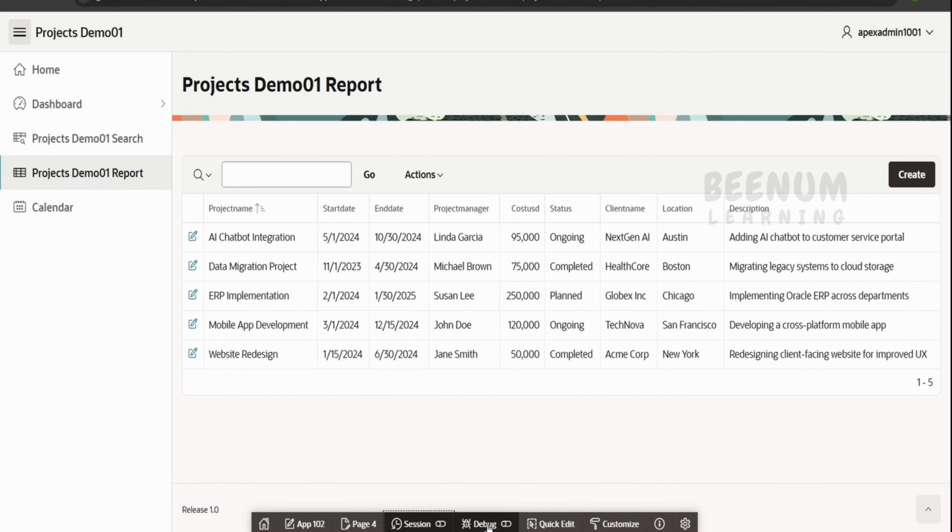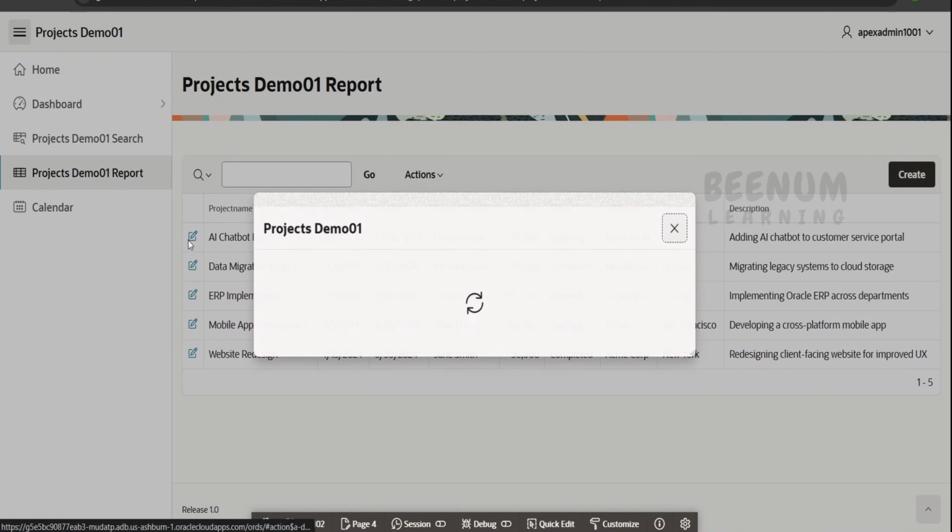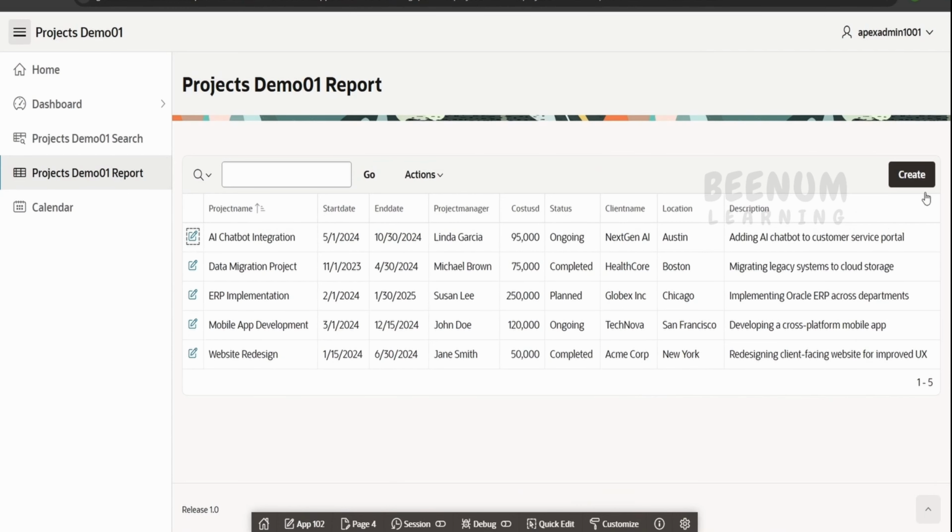Now coming to the debugging, we can track the changes or have a report of each and every execution, what is happening in the page. Like when I'm going to the report, it has to extract data from the database, convert it to the HTML view, and add these buttons. Click on this button, it has to do something. All these things are logged if we just enable the debugging.